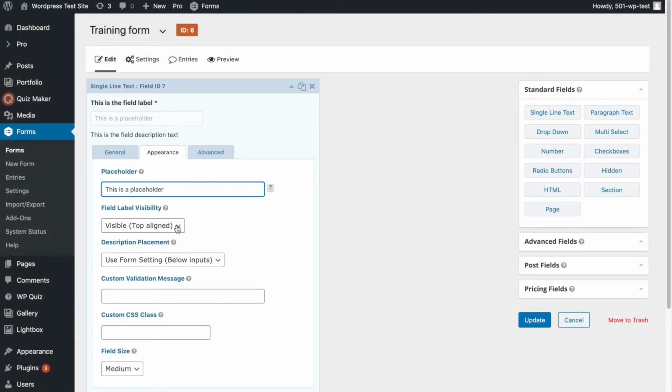Field label visibility allows you to hide your field label, and the description placement allows you to choose whether you want it above or below the input field. Gravity Forms has built-in error messages when a field fails to validate. You can override that default message by adding your own error message here. It will appear under the field if that field fails to validate.